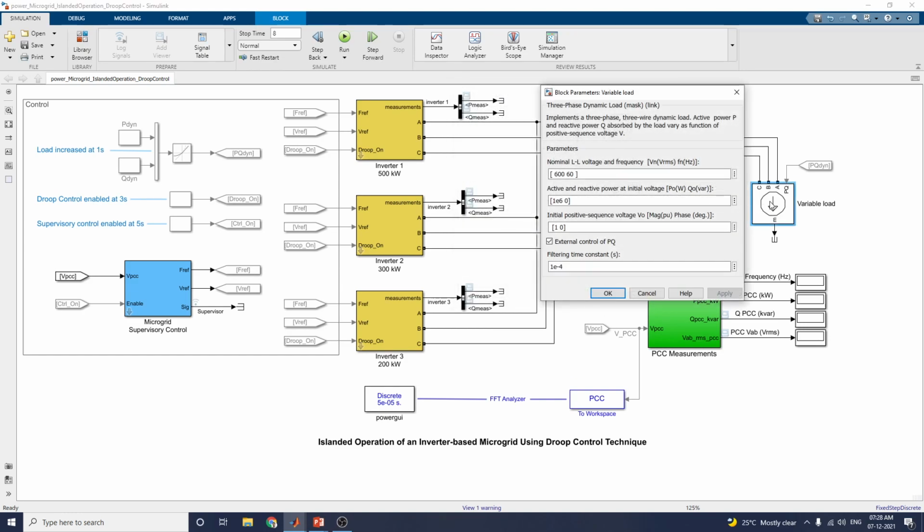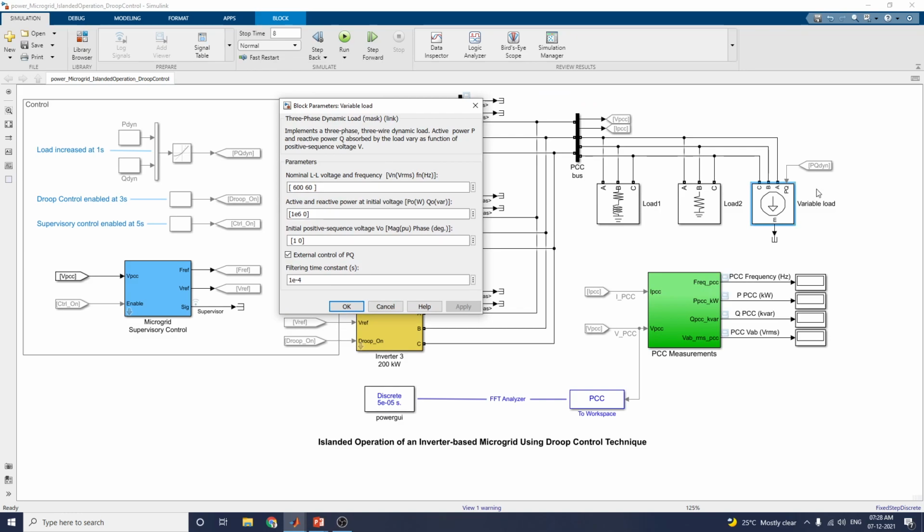It's a three-phase dynamic load. There is a variable load. It implements the three-phase, three-wire dynamic load. Here the active and reactive power absorbed by the load vary as a function of positive sequence voltage. So we need to give the initial positive sequence voltage, and the active and reactive power at the initial voltage also you need to mention.